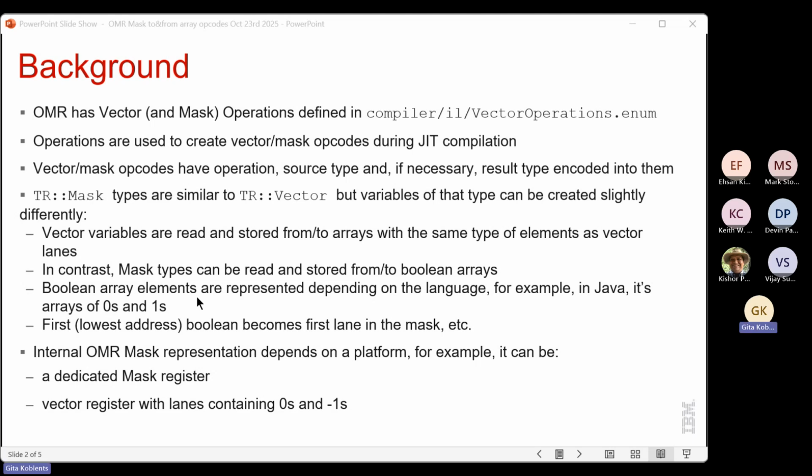But then it has to be converted into an internal representation based on the platform. It can be a dedicated mask register, or, if the platform doesn't have a mask register, it can be a vector register with lanes containing zeros and minus ones, a sort of bitwise representation. For example, on Power and Z, we can use that. So this is the background.